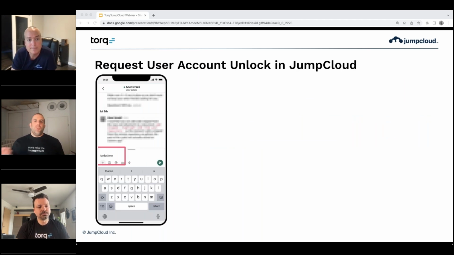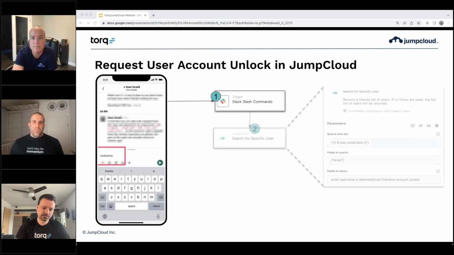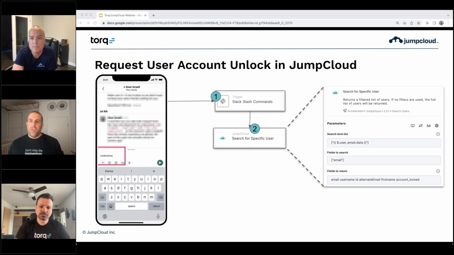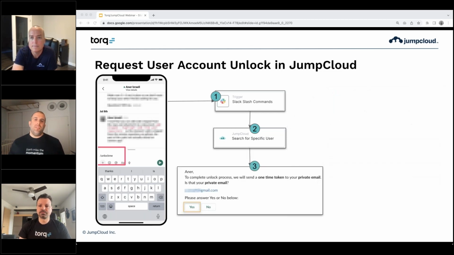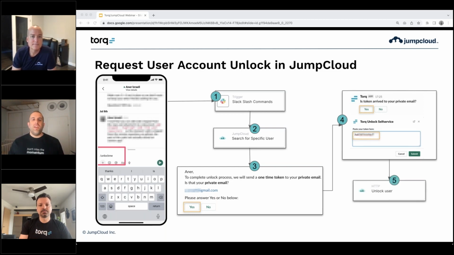So, as the computer is useless, the employee should grab his phone and execute the slash command as we see here. Once pinged, security checks kick in to ensure validation. Then we invoke the search for specific user JumpCloud step to extract details of the user, such as the alternate email address. A Slack message and an email is sent with a one-time token we generated, pretty similar to the get me admin process. And the user pastes the token for validation. If all goes well, the unlock API code is triggered. Actually, this workflow concludes the use cases we wish to share.